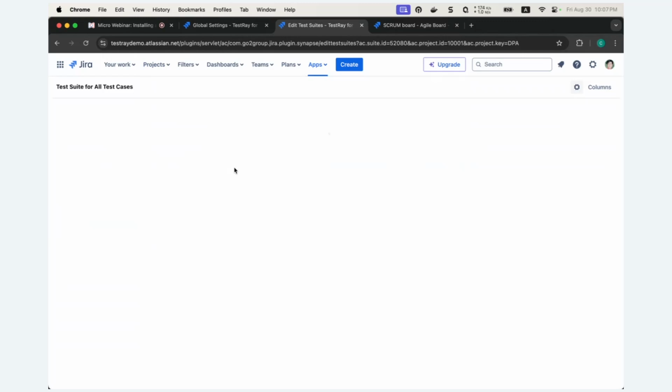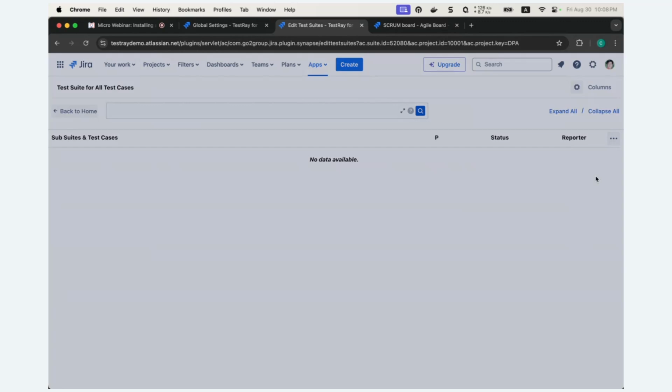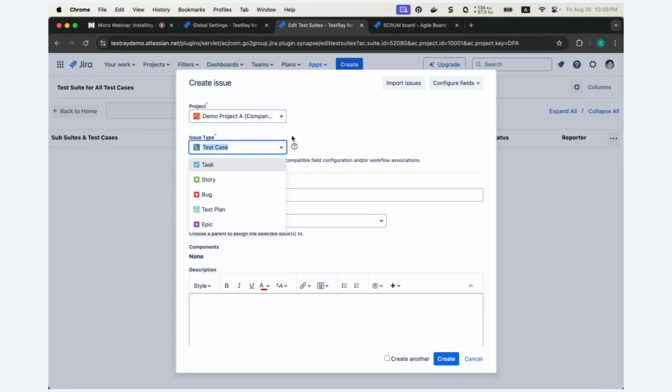Okay, you want to nest your test cases into a tree structure, right? Here, click on this and add test case. You must have the test case issue type configured in this project. Then you see the issue type here will list test case, right?